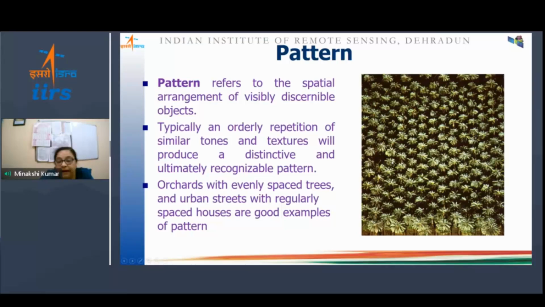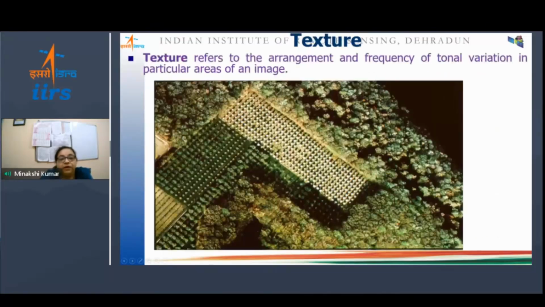Then pattern. Pattern is an arrangement. It's an arrangement of how the visible objects are placed. So you can see this must be an orchard where the trees are planted in a pattern. Yes, in orchards you have evenly spaced trees, and you have urban areas with streets at regular patterns and houses. Then texture. Now texture refers to the arrangement or frequency of tonal variations in an area.